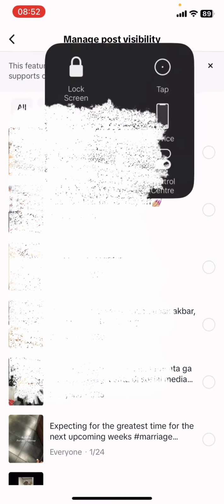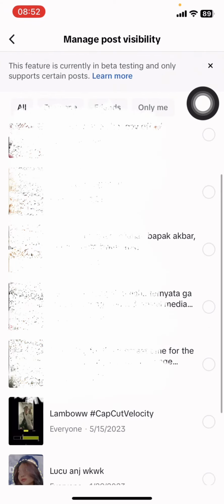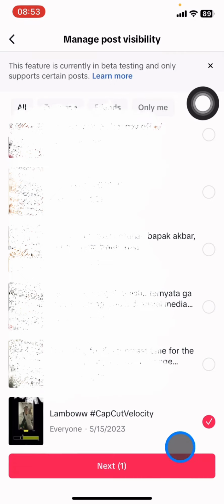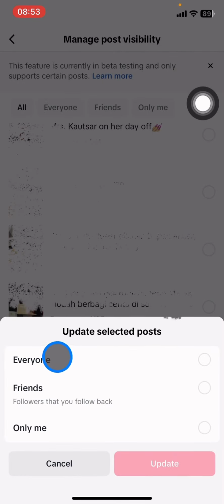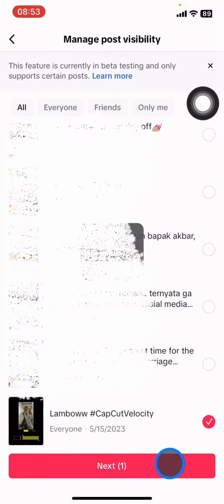So here I will give you an example. Let's say I make this video private. Click the circle and click Next, and right after that, if you want to make it private, click this Only me and just click Update.